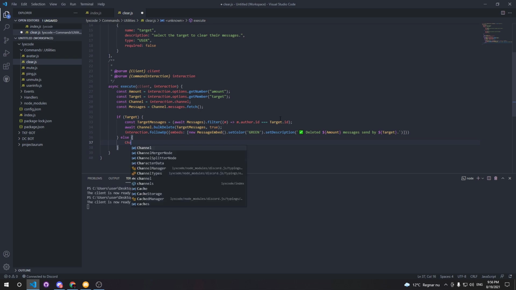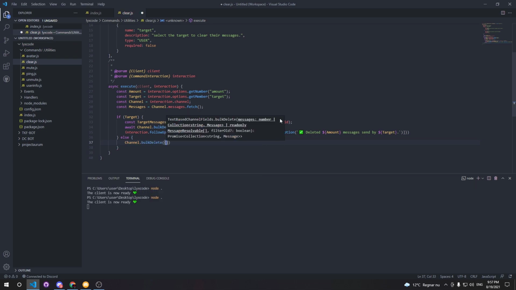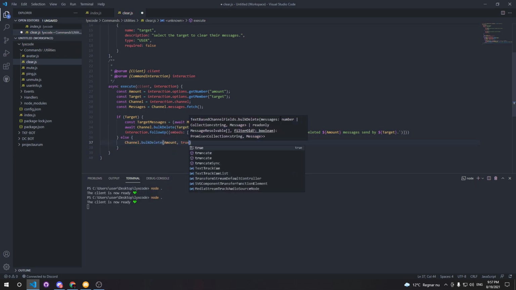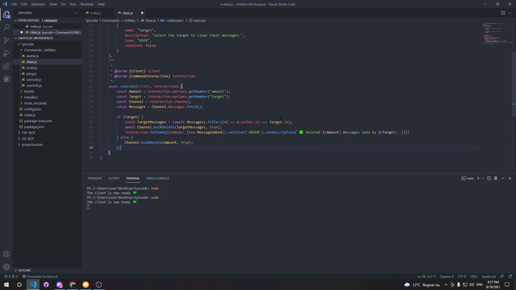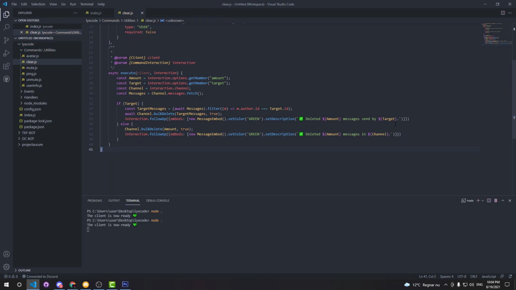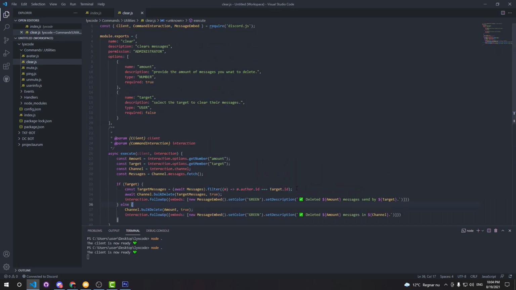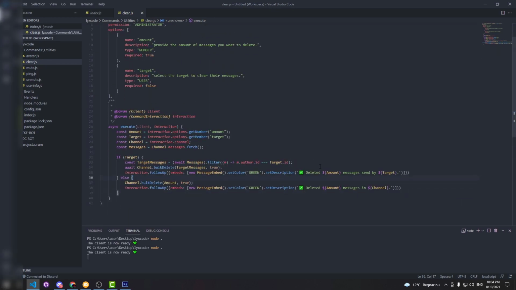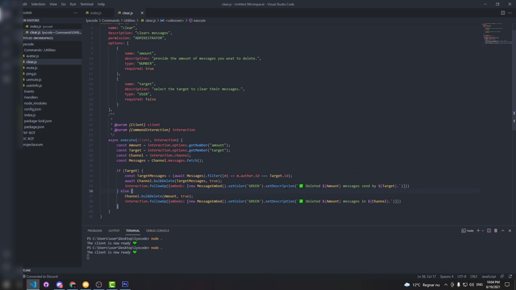So we type channel.bulkDelete, and here we're gonna pass in the amount. We're gonna set it to true, and then we're gonna copy this line over here, the interaction follow up, and just change a couple of things. So deleted amount, we change this to in channel actually. Alright, so now let's try out the command. This is how the command should look like. If you want to pause and copy and paste, that's what most people do.